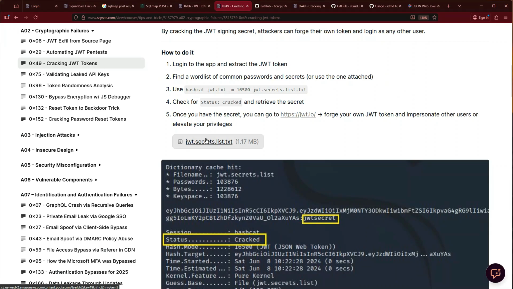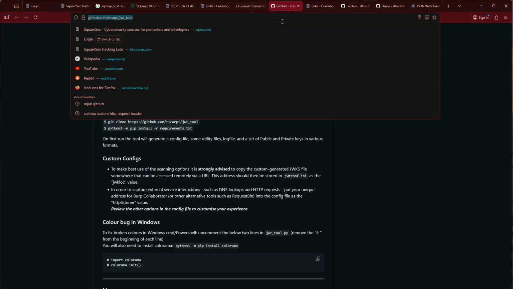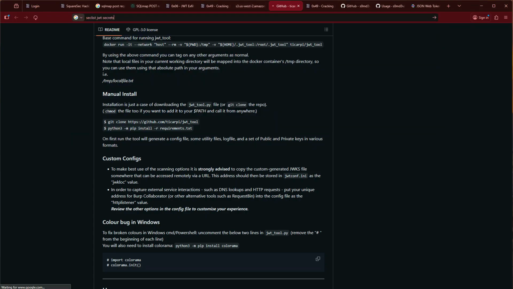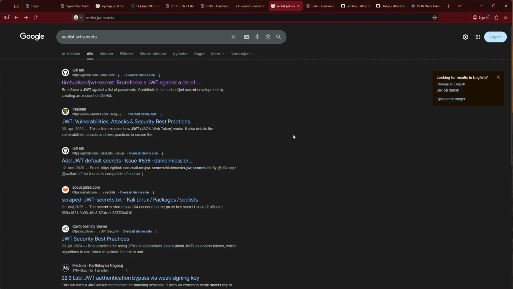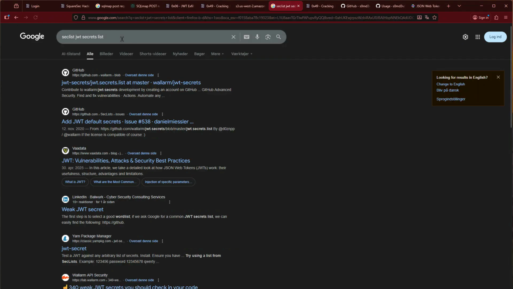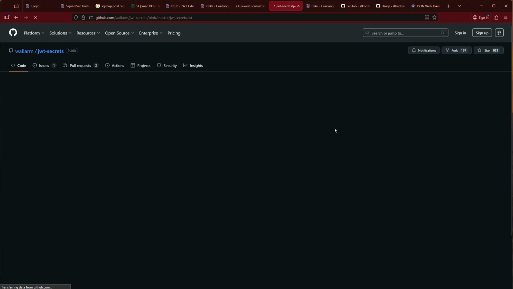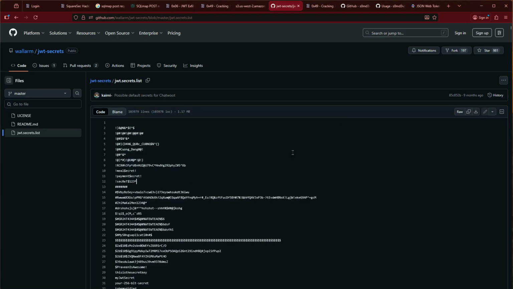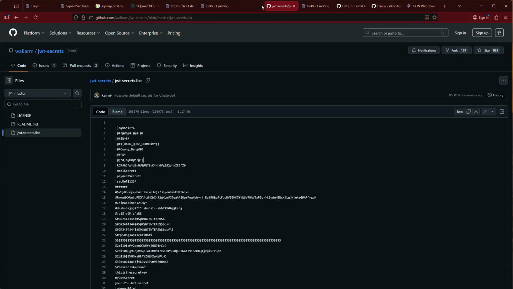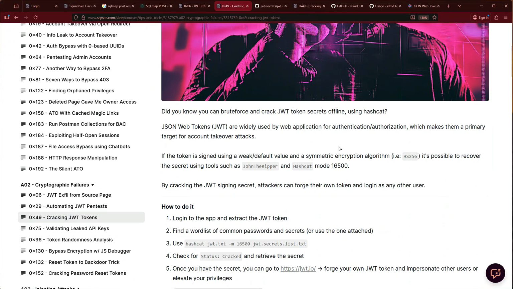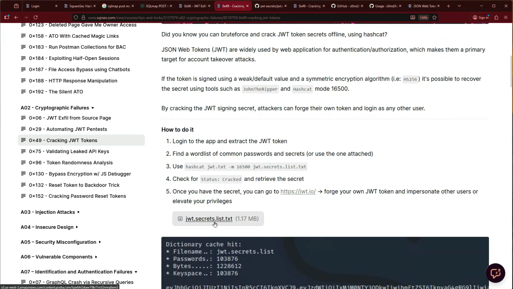This is probably the same one that is in SecLists. Let's see if it's the same one. SecLists JWT secrets. No, not this one. List. So it starts like this. Let's see if it's the same list. Otherwise, we can try them both. It looks like the same list. It's quite large, so let's download the list suggested in the cracking JWT tokens article.